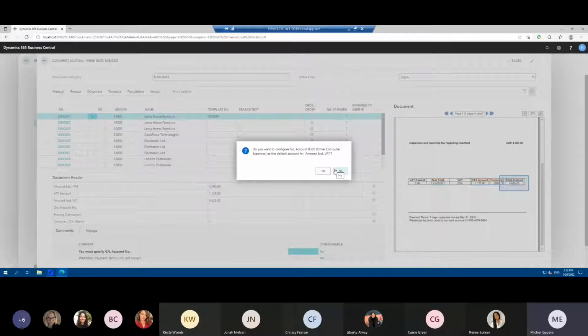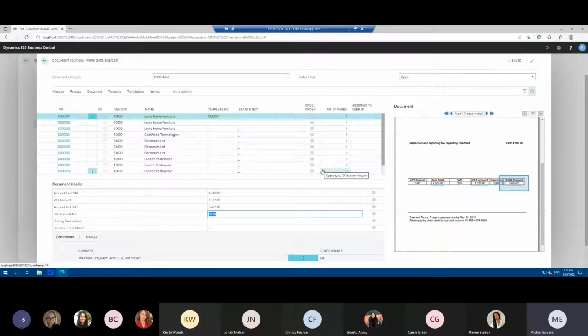Then the system will ask, do you want to set this as a default for this vendor? If I press no, I will have to fill it in the next time again. And if I press yes, it will remember it for the next invoice of this vendor. And then you can see the warning has disappeared.